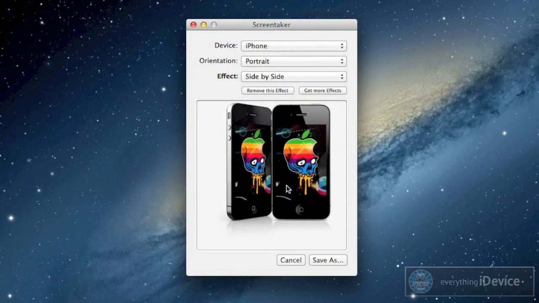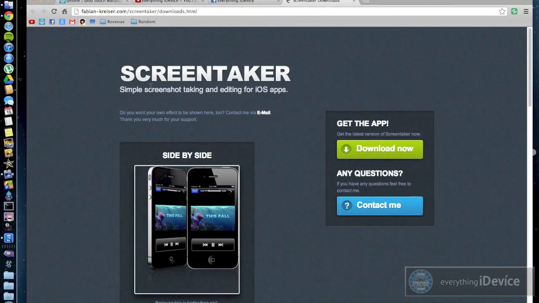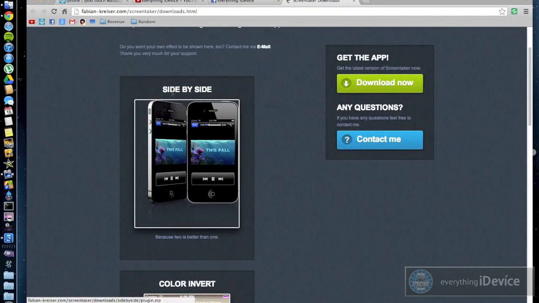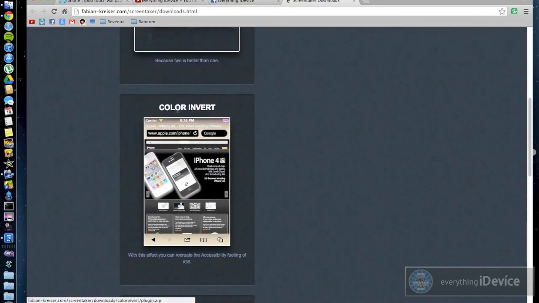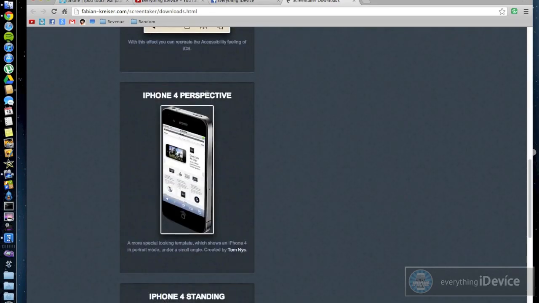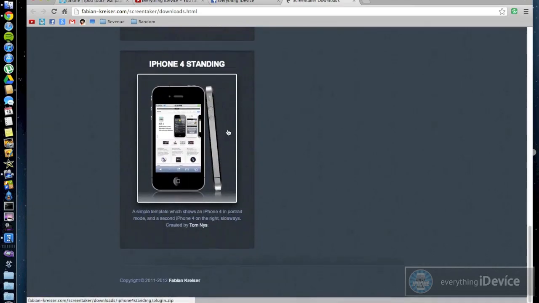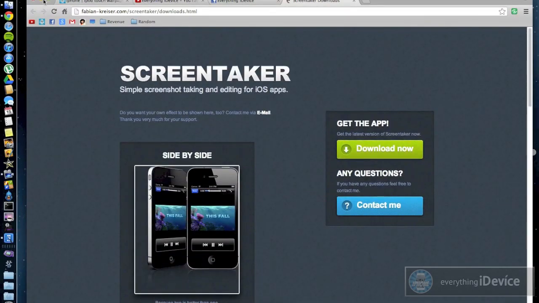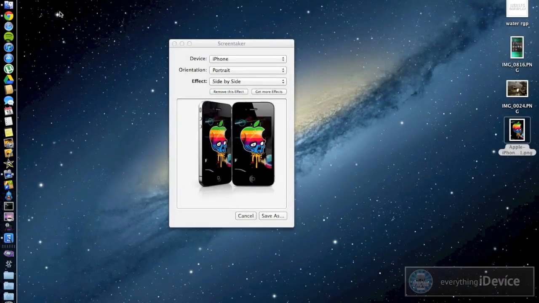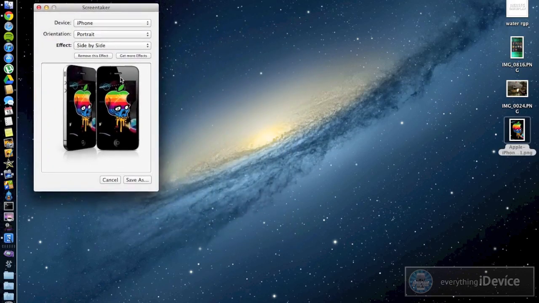Where I got a couple of these options for the iPhone 4 is I went to Get More Effects. Just click that, and it'll open up the page in whatever browser you're using. As you can see, here's a download, side-by-side. Color invert, I didn't get that. I feel no need to color invert those screenshots at all. iPhone 4 perspective, and then iPhone 4 standing, and that's where I got those, directly from the link within the app. And that's basically it, guys. Just a really awesome Mac app which allows you to put your screenshots into an iPhone or iPod or iPad body.